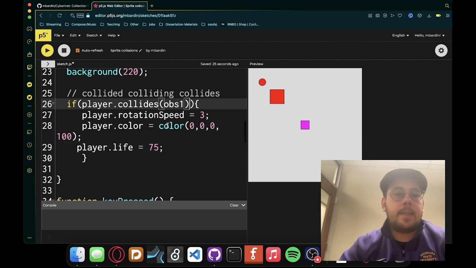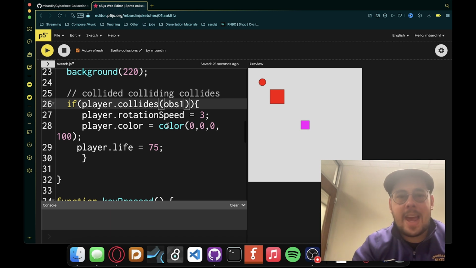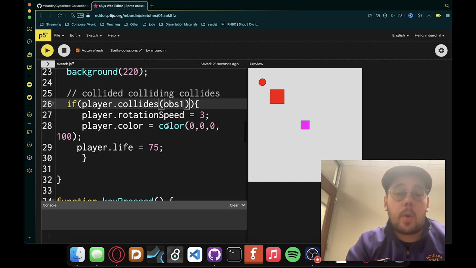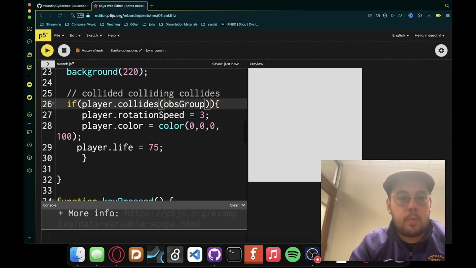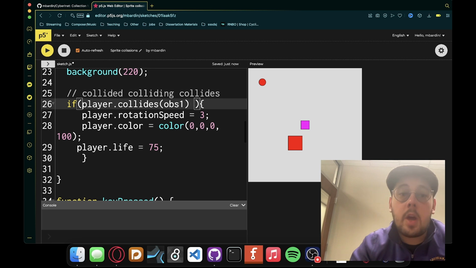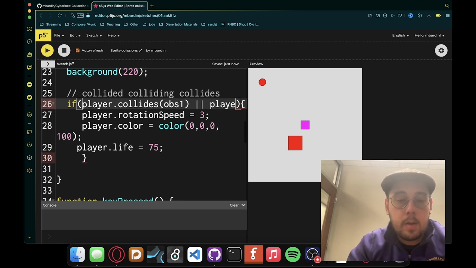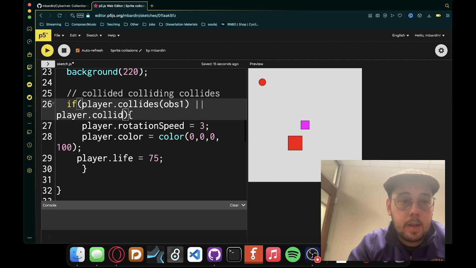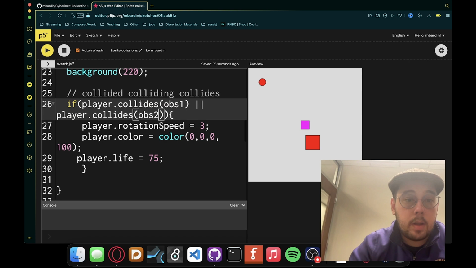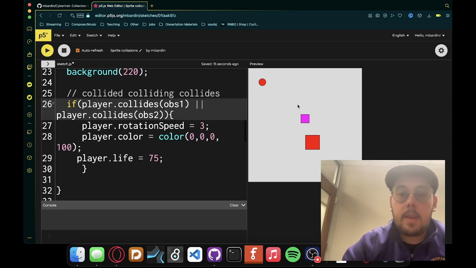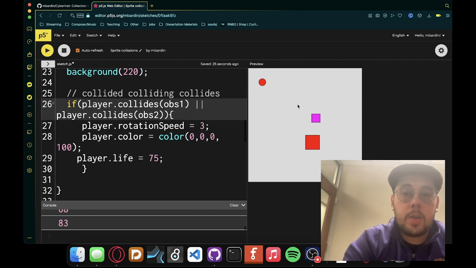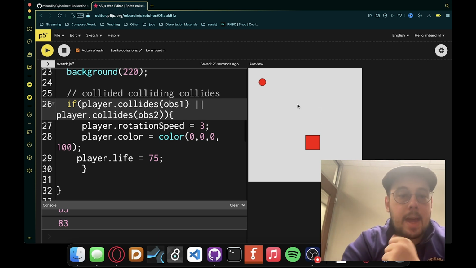We could also set up a separate conditional, but maybe I want the same thing to happen when it touches both sprites. This is where adding them to a group would be very handy, because we could just say obstacle group or whatever you named it, and we only need one. But right now, because we haven't talked about groups, I'll just say or player dot collides with obstacle two. So now, as we move around, as soon as we touch obstacle two, we should see, yep, the same thing happened.